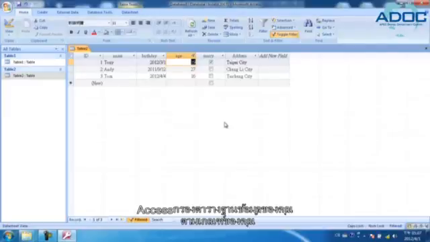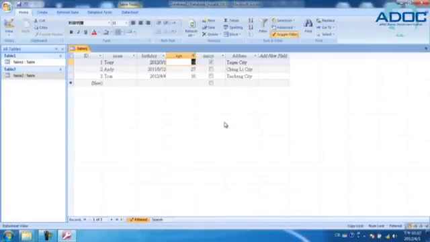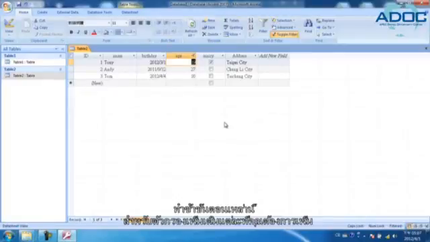Access filters your database table according to your criteria. Repeat these steps for each additional filter you want to add.